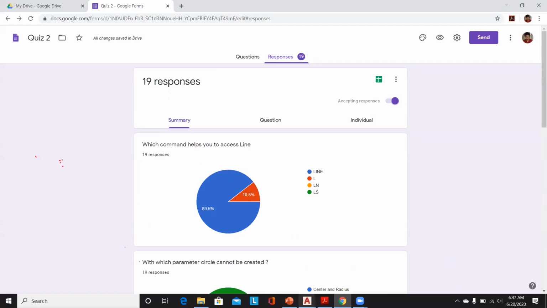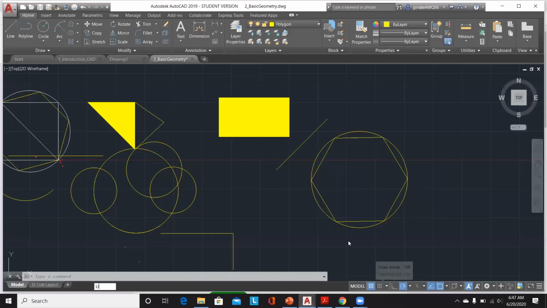Is there any question till now at this point, based on the introduction, application, toolbar, and the basic geometry in AutoCAD? Okay, there was one question from Bhaskar. He was asking, please let us know how to end the line or arc, and also erase the lines or arc. Okay, we can discuss that.